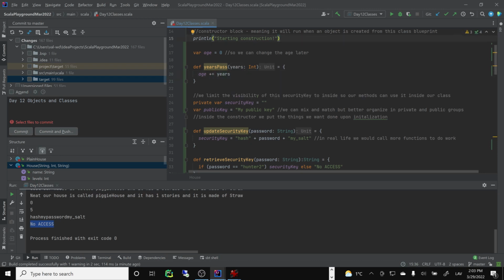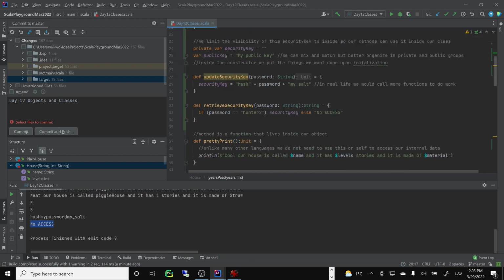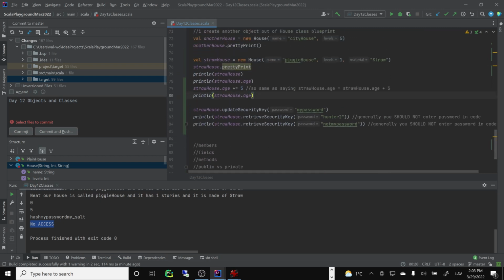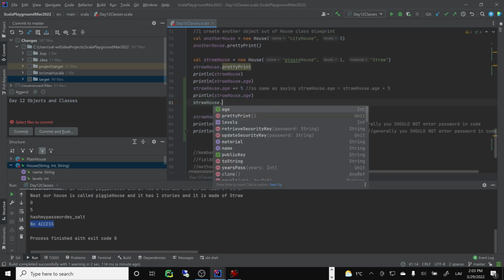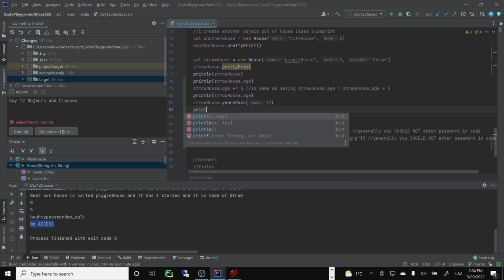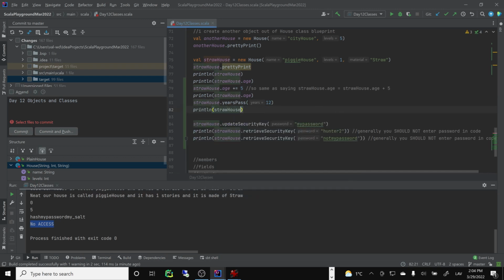So integer works, right? So years pass, so we could use that instead of this. We could do straw house years pass, maybe 15, 12 years, and we will see that this is actually right. For most things, you don't really need this complicated thing.